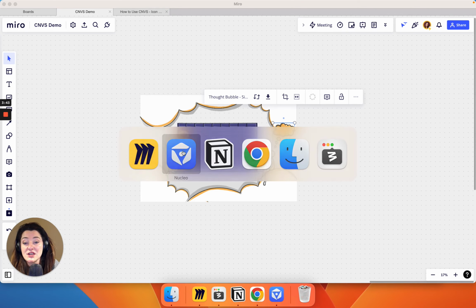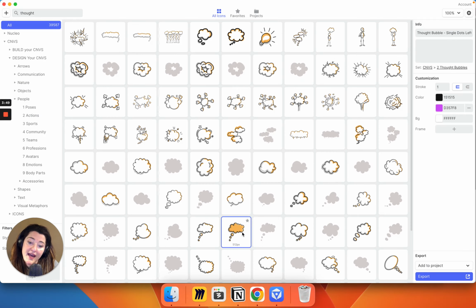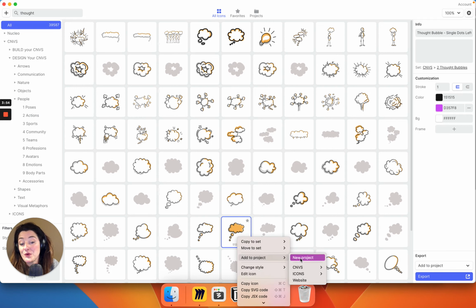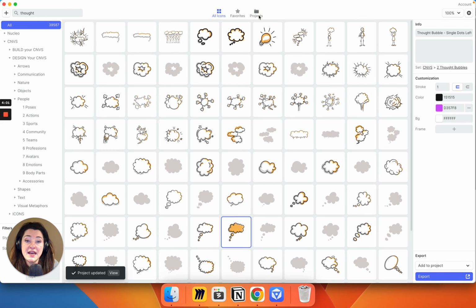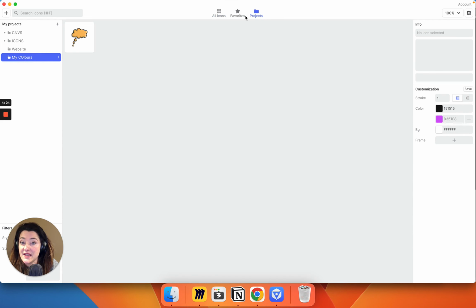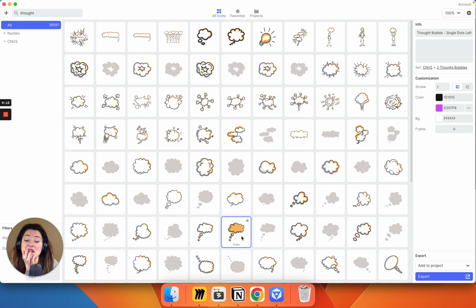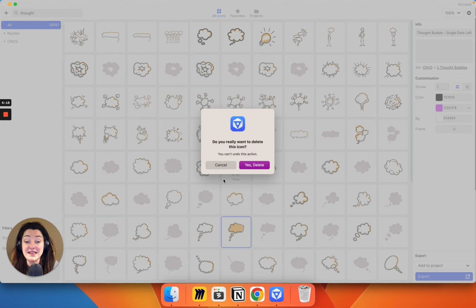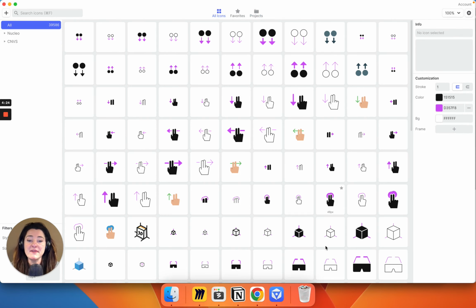One quick thing to mention, to keep things tidy in Nucleo, you could add your colored ones to a project. You could say, I want to add it to a new project, and call this My Colors, create project. And if I go to projects, My Colors, there it is. But if in the main view, let's go and find it again, thought bubble. If in the main view you don't want to see it coming up because you want everything to be consistent, you can actually delete that now. And because you already saved it to your projects, it's still there. So that's how you can keep things nice and tidy.